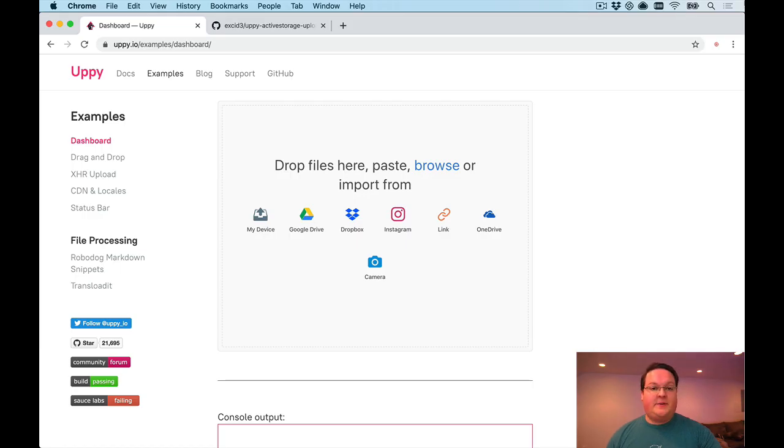What's up guys, this episode we're going to be talking about using Uppy to upload files to ActiveStorage in our Rails app. Now Uppy provides an interface to upload files, and they have this thing called the dashboard, which you can embed or have as a modal in your site that looks like this. It allows you to drag and drop files, paste files in, and grab files from third-party services like Dropbox.